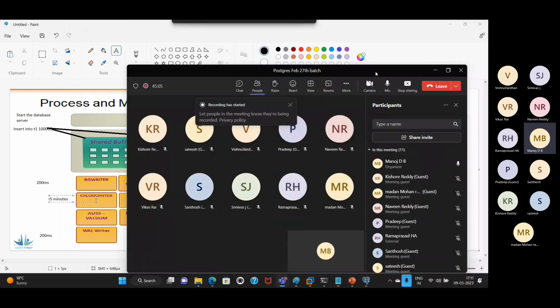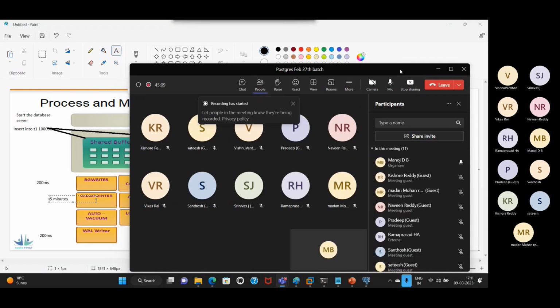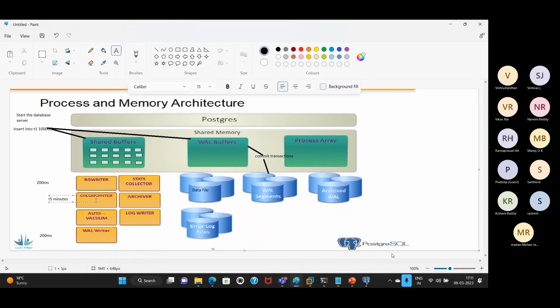Anybody else? Anybody have any doubts? This is very, very important, guys. And for auto vacuum, what is the recommended value? How many minutes is recommended?